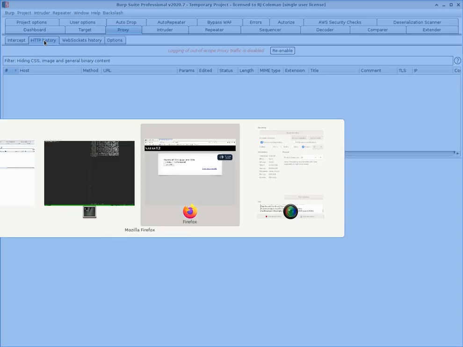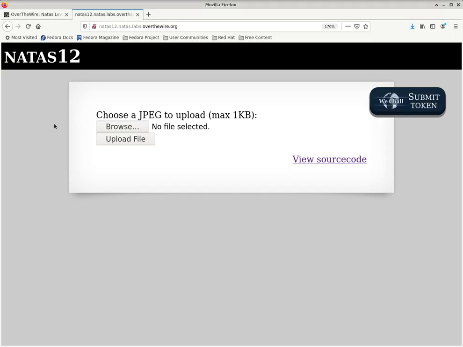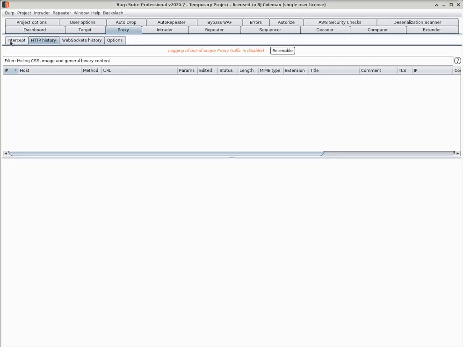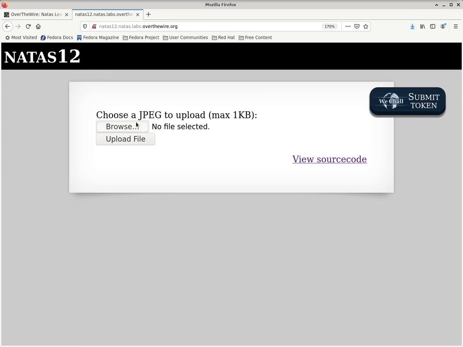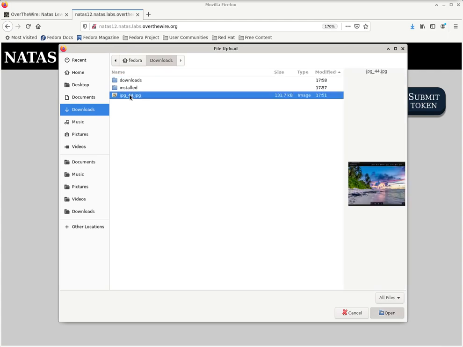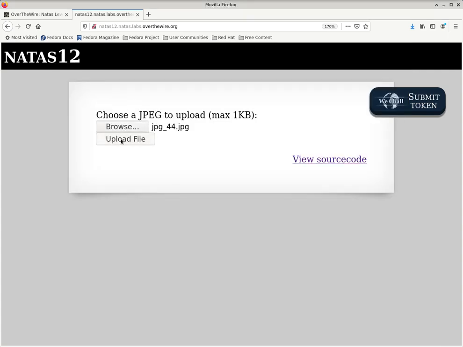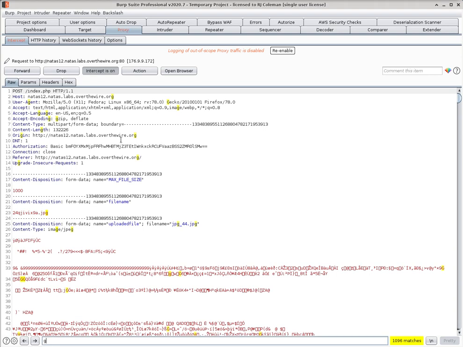So let's get started. This looks like it's probably going to have something to do with a file upload vulnerability, potentially remote code execution, just based on the fact that I could upload a file. So I'm going to turn on intercept in Burp. And before we look at the source code, I'm going to go ahead and try to upload a file. This says choose a JPEG to upload, so let's try that and see what happens in Burp.